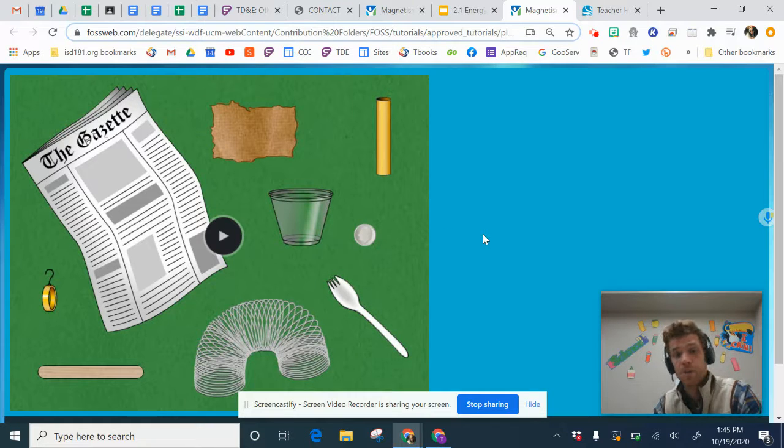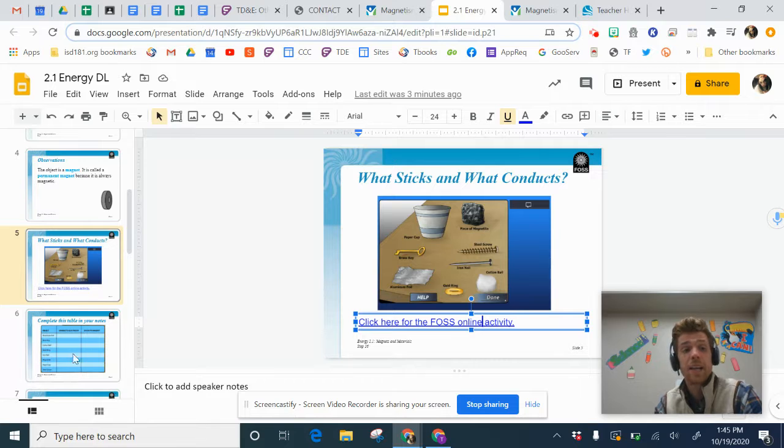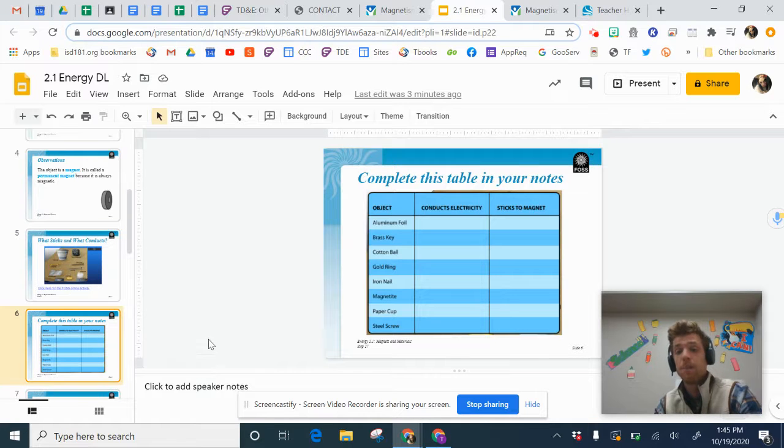So grab yourself a drink of water, give yourself some stretches, whatever you need to do so you can stay focused, but it does take a minute to load on your screen. So do that experiment online using the FOSS online activity. Make sure you complete this table completely.